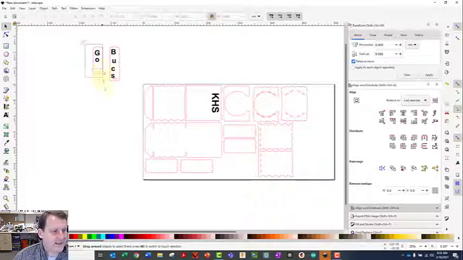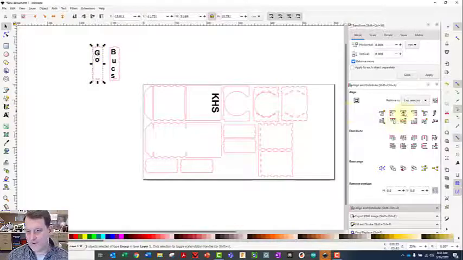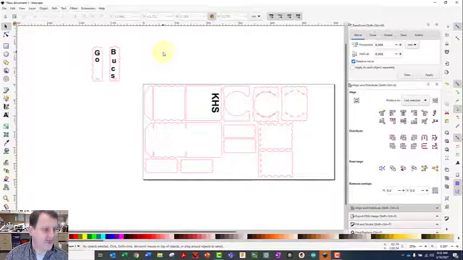It looks like a go to me. And then I'm going to highlight all of these, so the inside ones and this one. And I'm going to center all of those together. Awesome. Now that's centered right on that face.